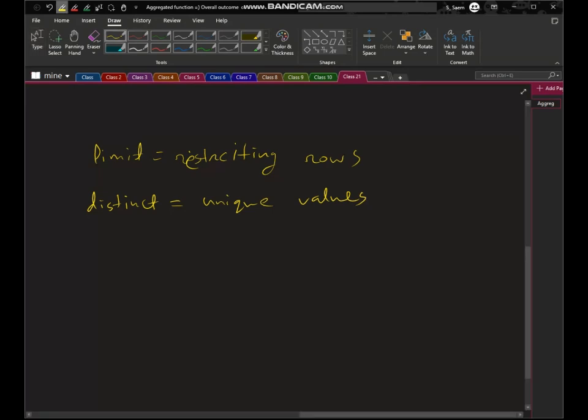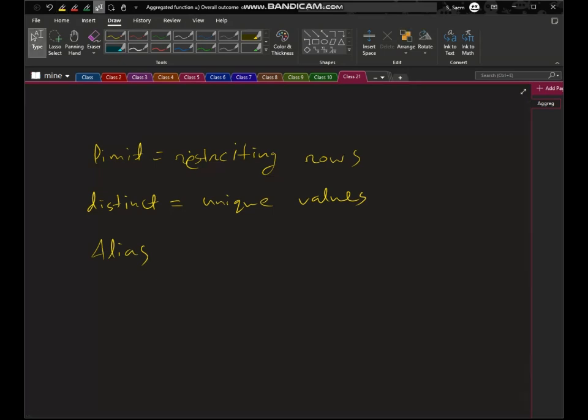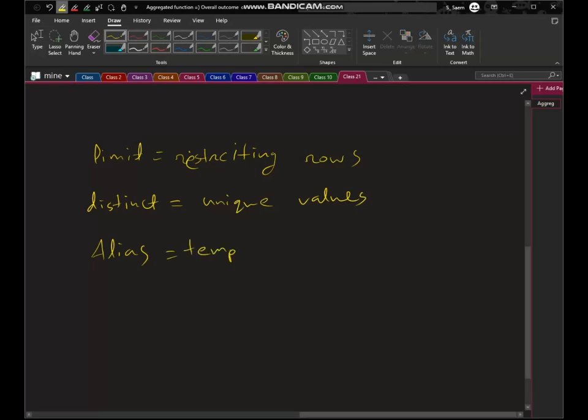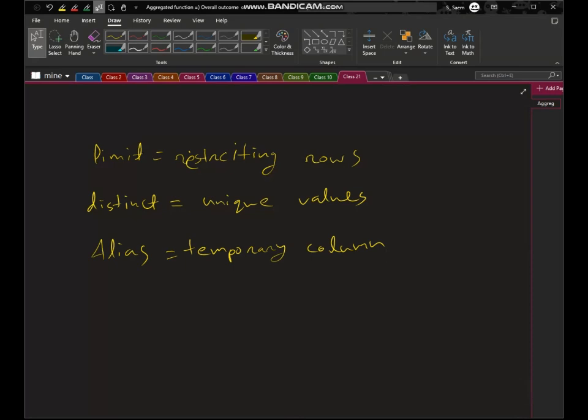Now, can anyone tell me what an alias is? An alias is used to rename a column or table temporarily in a query. So it is a temporary column. It is often used to make the output more readable. For instance, if you write select customer_id as ID from customers, the customer ID will be renamed into ID for the output.